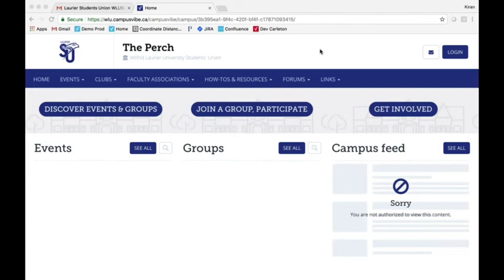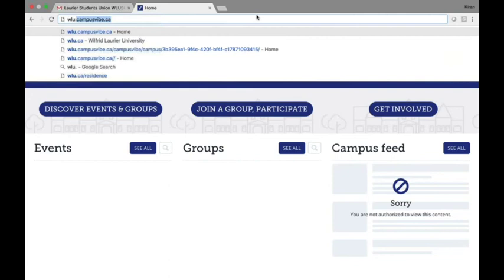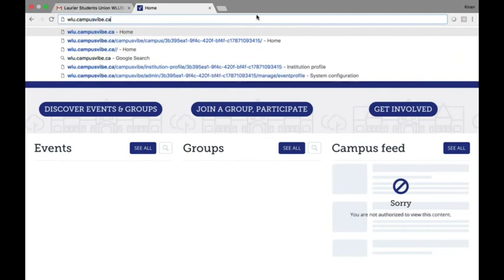throughout the year. Very important note, so to access your system, it's going to be wlu.campusvibe.ca. We will be putting up a custom URL in the near future, and we will update you with that URL as well. But you can always use this one as a default as well.